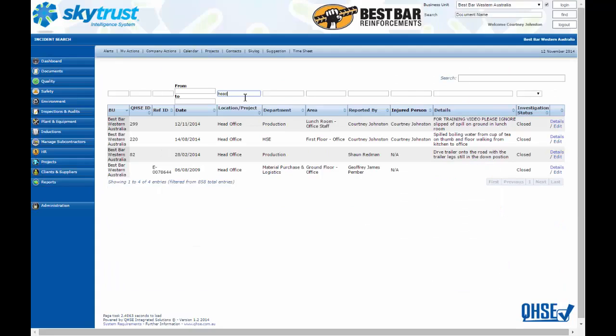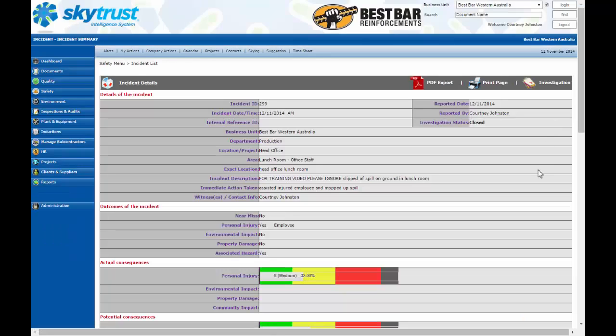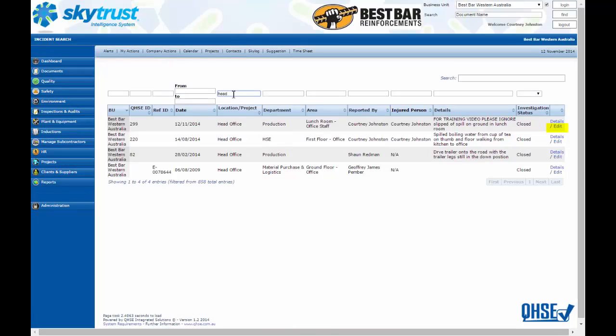Once you find the incident, if you only want to view the incident, select Details and this will provide you a summary. Use this option to view and edit the investigation as well. If you need to edit the incident report, select Edit and this will allow you to edit the incident reporting page.